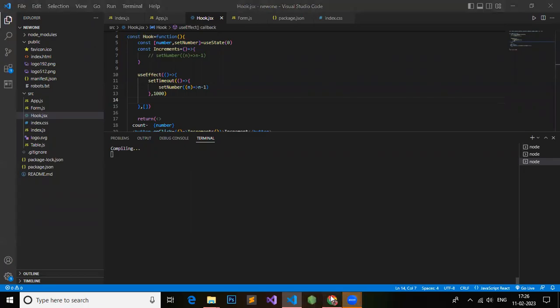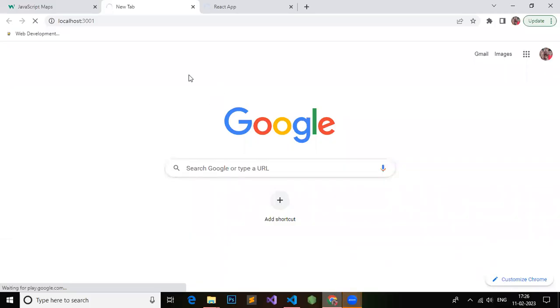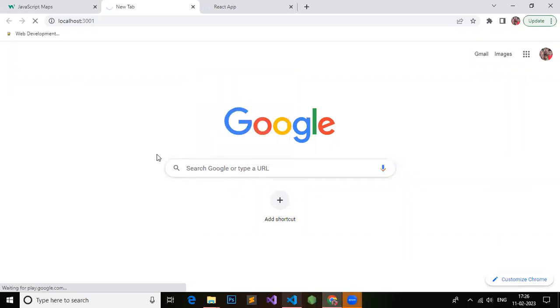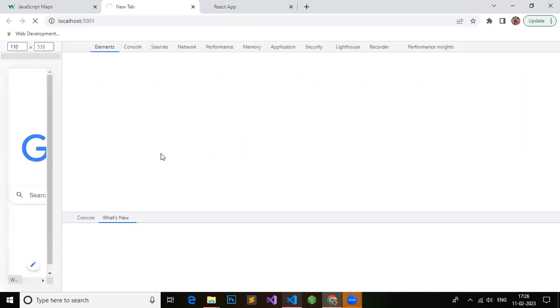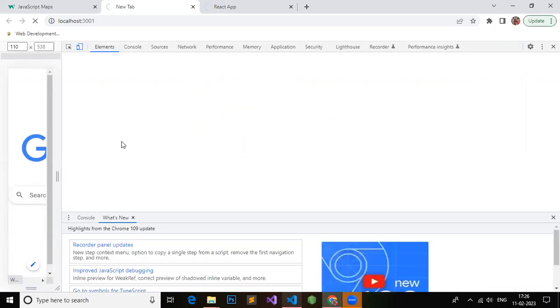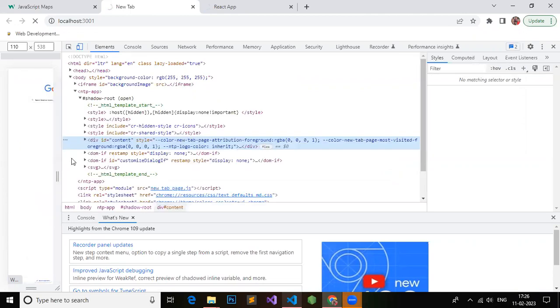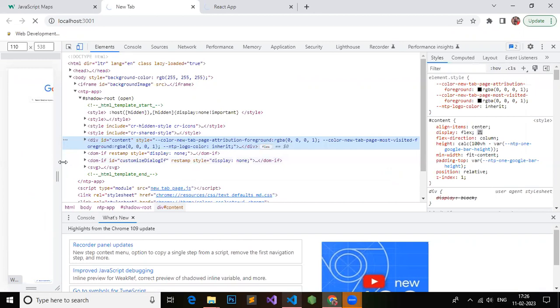Why do we use the square bracket? The square bracket means it runs only one time. If you want to perform useEffect continuously, then remove the square bracket, like I showed, and the increment will continue.